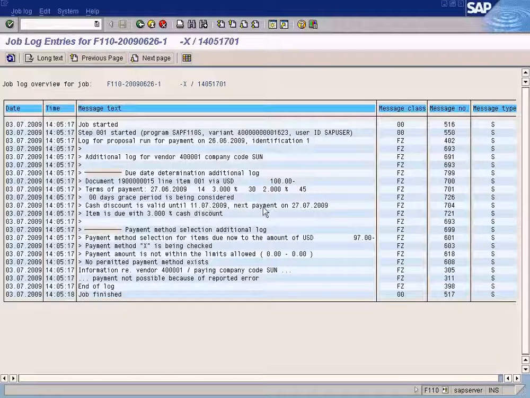The $100 is shown as $97 because of the cash discount was $3. So what is effectively be paid is $97. So that's why it's shown as $97 here. Payment method X is being checked, and payment amount is not within the limits allowed. Okay, now we know what is the problem here. Okay, this is the error.